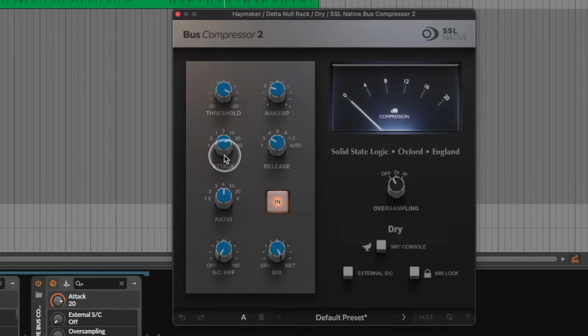What you'll notice is when you have slower attack times, you get more of this emphasized pumping, and that's because we're avoiding the transient and we're actually attacking the more sustained part of the audio with the compressor, right, and the compression.